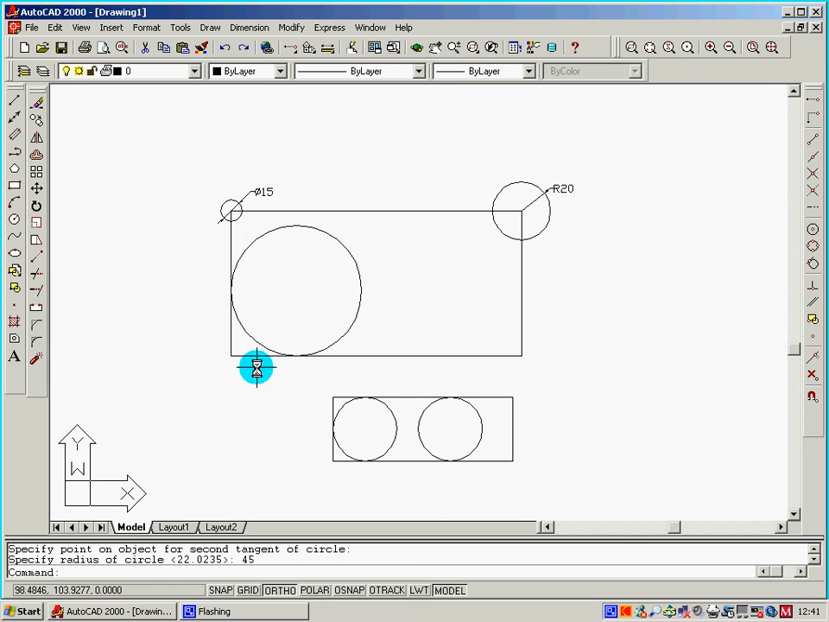And the last one is tangent, tangent, tangent. Now that was a mistake, that one, because that's a later version of AutoCAD. So that's the 3 you've got. We'll stop there, and that's showing you how to do various circles, 5 different types.